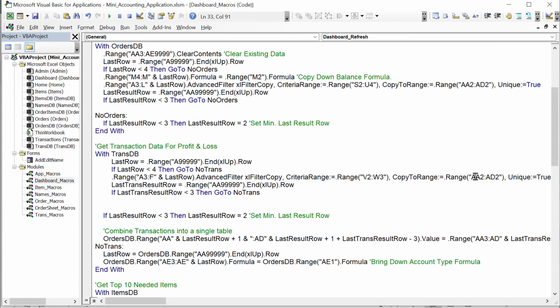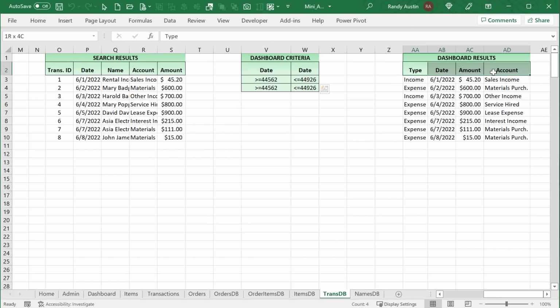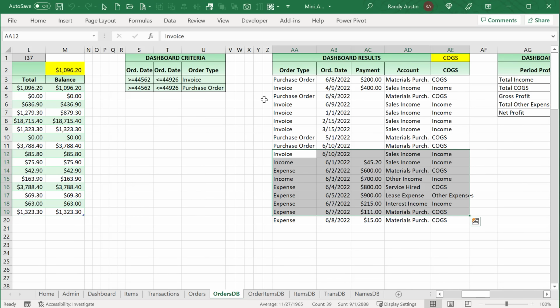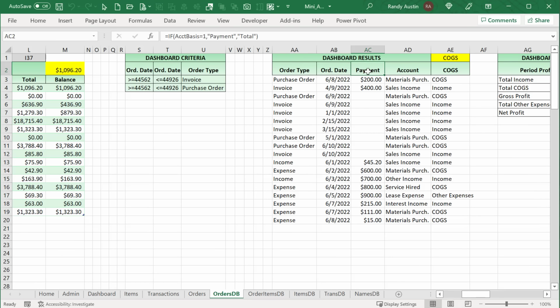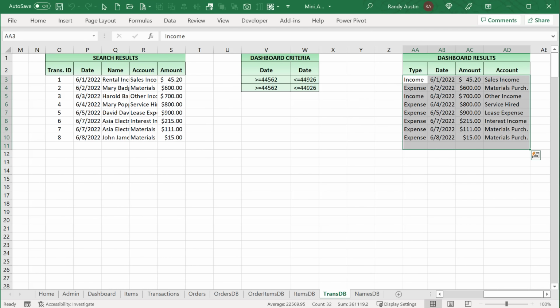I want our results to go into AA2 through AD2. Our results must go here. AA2 through AD, and I want all the results to come down here. I want the type, the date, the amount, and the account. Notice it's very similar to our orders database here, right? Order type, order date, the amount, and the account. Also the same, because I want it almost the same. Accounts are going to be the same in here. So we're going to extract the transaction database, and I'm going to bring it right down in here.